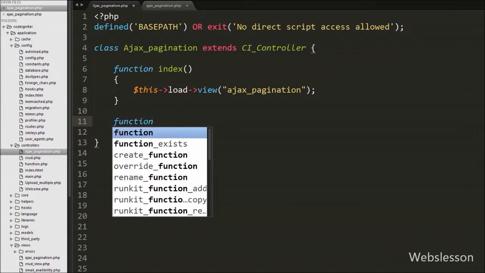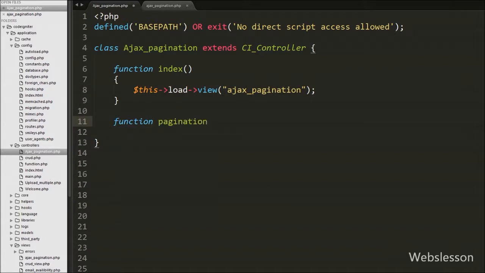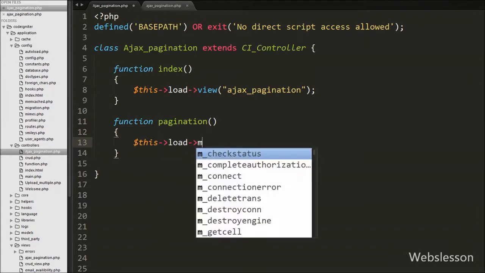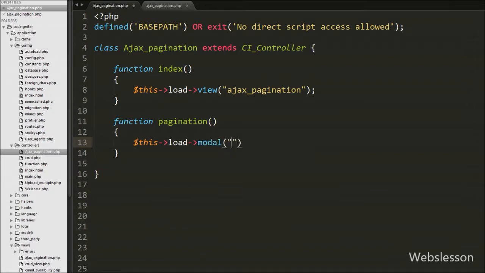This function name has been defined under Ajax request. This function will fetch data from table and make pagination link also by using Codeigniter pagination library. Under this function first we have written $this with loader class library object load with model method, and under this method we have written model name Ajax pagination model. This method will load this model under this function. We will create this model later.